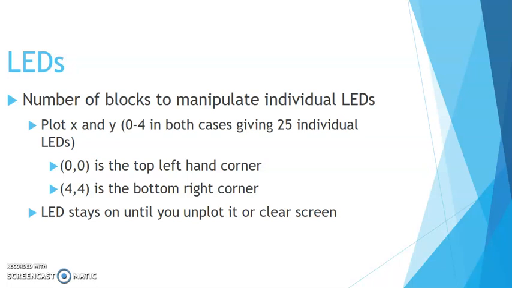And then when you plot an X and Y value, that turns on a particular LED, and that will stay on until you unplot it or clear the screen. So that's something you need to think about. If you're going to plot an LED value, then that will turn that LED on. If you want to turn it off, you have to specifically do that either by clearing the screen or unplotting it.